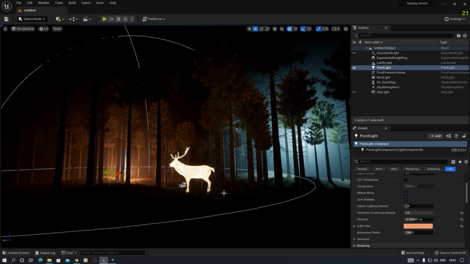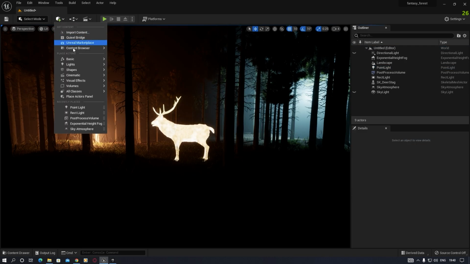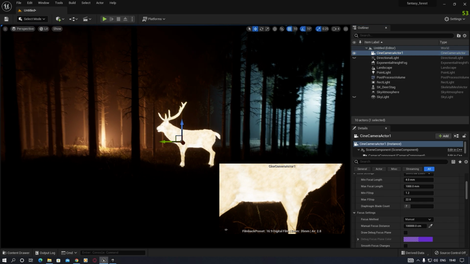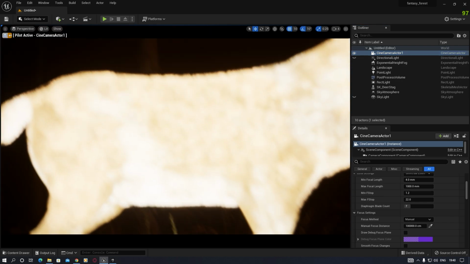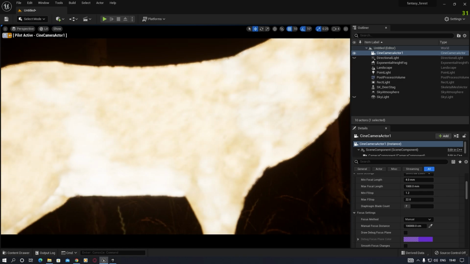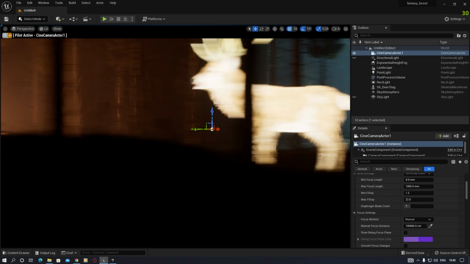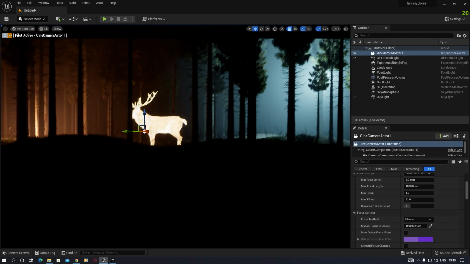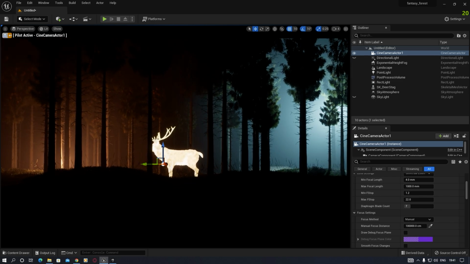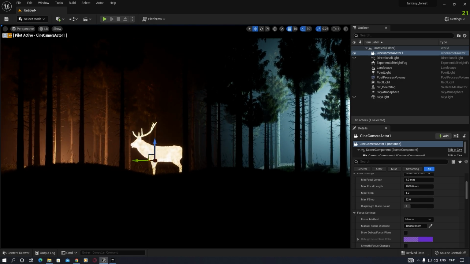Now we can create our own camera for our scene. So go to this box here and go to the cinematic and create a cine camera actor. Okay, so our camera is here. Now go to the perspective and select this camera here. So our camera is here. So let's place our camera here, and you can see that we are getting a nice scene here.